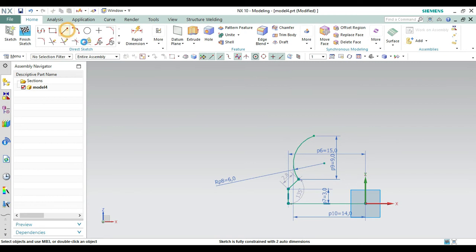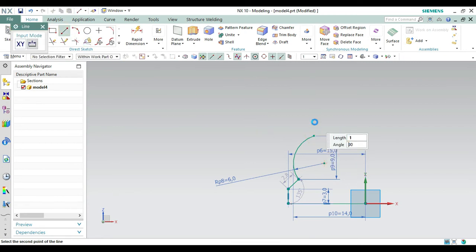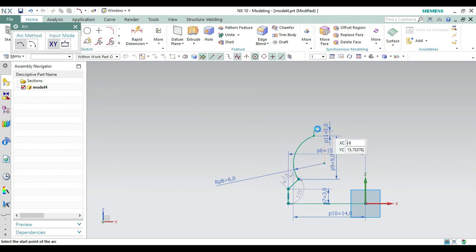Now again, go on line command, taking this as a first point, go up with the length of 1 and make it to 90 like this one. Now again, similarly, we have to create an arc again. So let's create a random arc. After that, we will do a rapid dimensioning, taking these 2 points and create an arc of radius 2. Take the closer one. Let's take it.